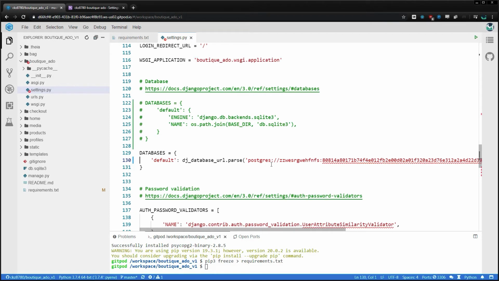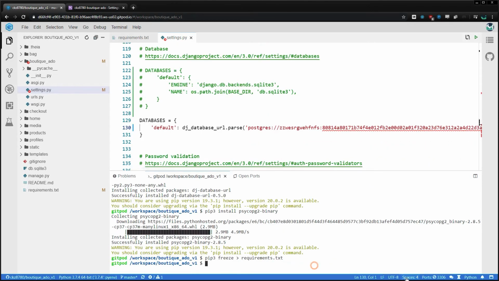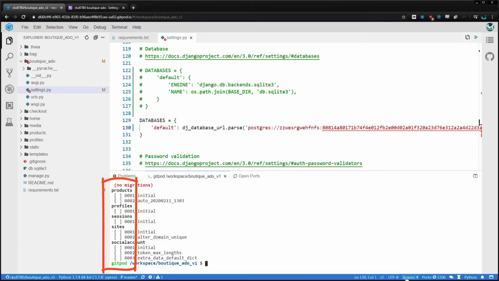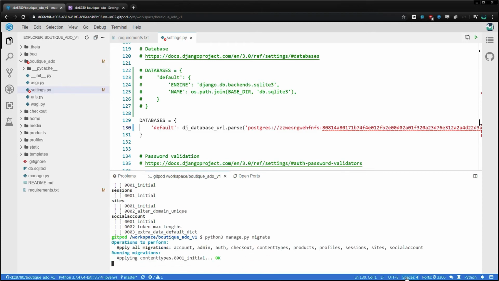With that saved, we're ready to connect to our new Heroku database and run migrations. Remember that because we're connecting to Postgres now, we need to run all these migrations again, and we can see that with the showmigrations command since none of them are marked off. If I run python3 manage.py migrate, it will apply all those migrations and get our database all set up.